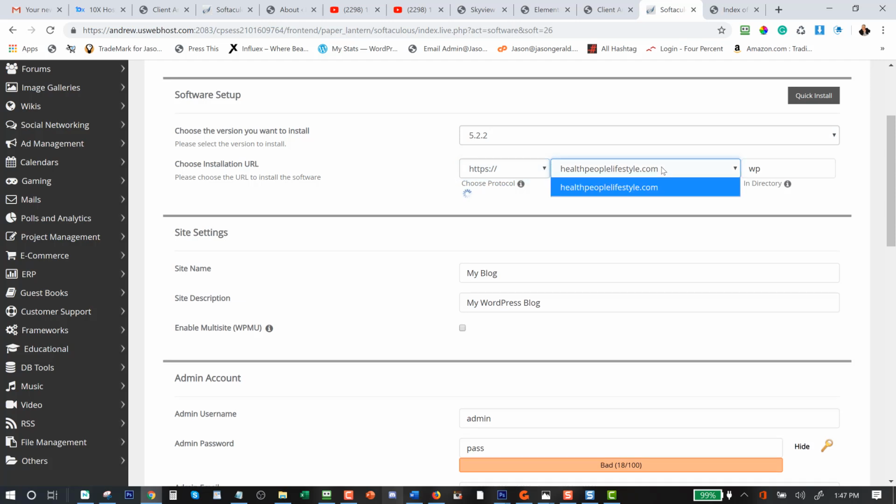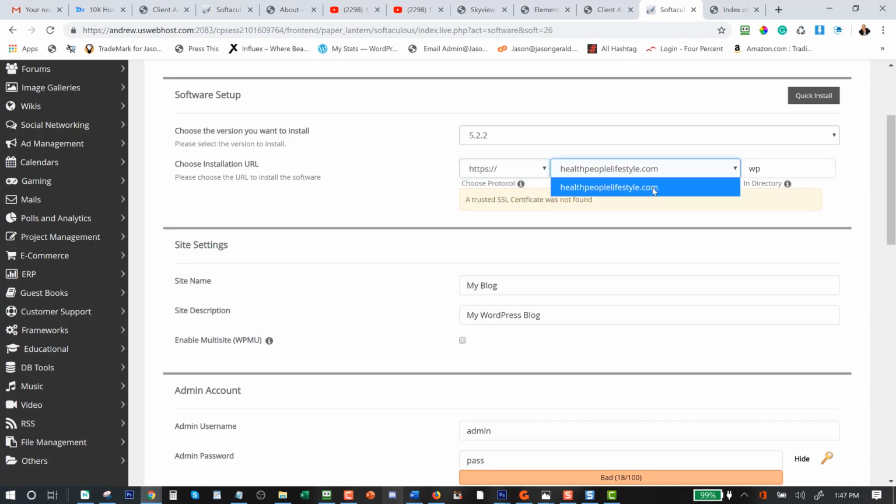So this is the domain, and if you have the $9.95 a month plan, you're going to be able to select one domain. If you have the unlimited domains, you're going to be able to have more than one domain, and you want to make sure you select the right one. I never want to put it into WP. I don't know why they do that, but they make a directory there. I always put it in the root of the domain, so I don't have WP at the end or in the beginning of this. I just want to make sure whenever somebody goes to my site, they go directly to that site and they don't have to enter in WP.